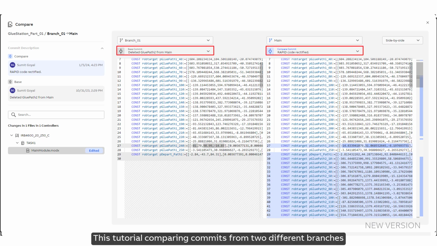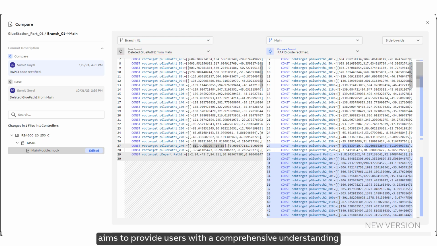This tutorial on comparing commits from two different branches aims to provide users with a comprehensive understanding of the changes in each branch.